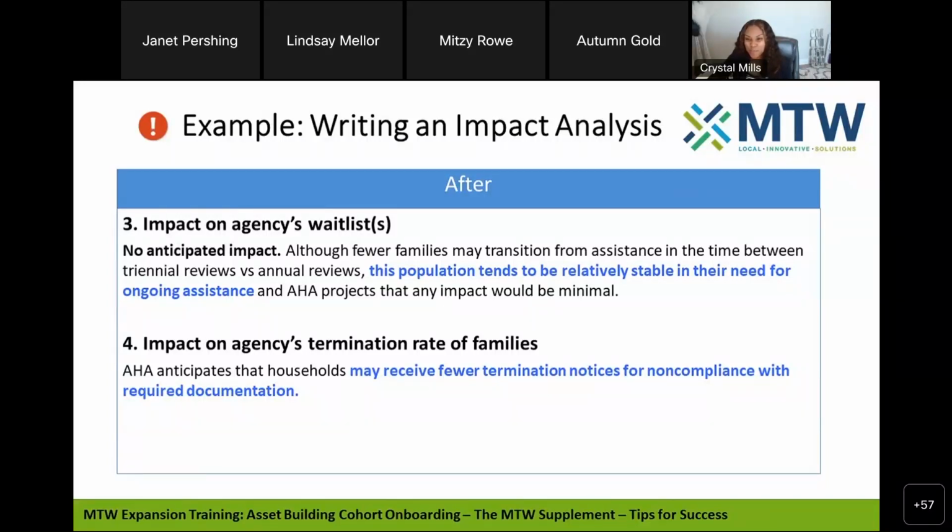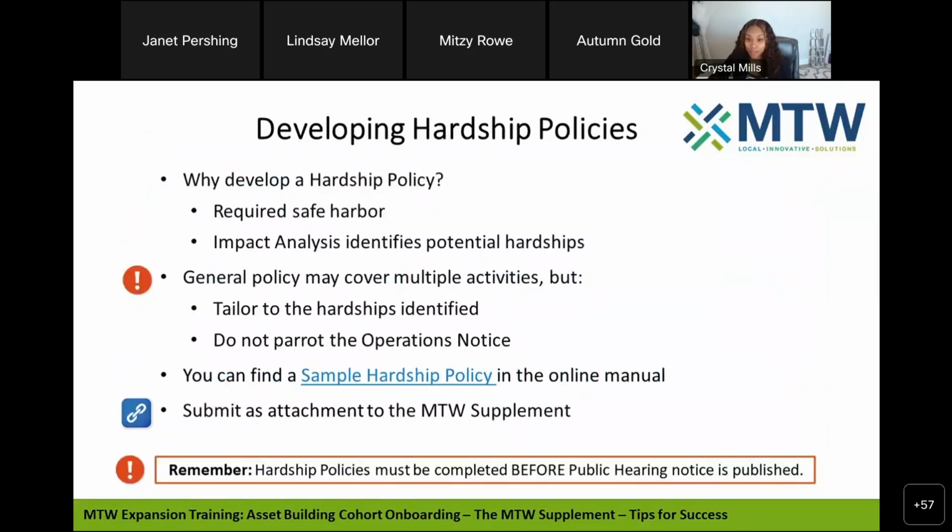And I want to skip past this so I can give you a good example of and talk about the hardship policies and developing the hardship policies. So the next step in preparing your supplement is going to be to develop a hardship policy. You may see within those safe harbors down there that it says hardship policy, impact analysis required. And when you see hardship policies, then you know that you have to make sure that you complete that, have that in place.